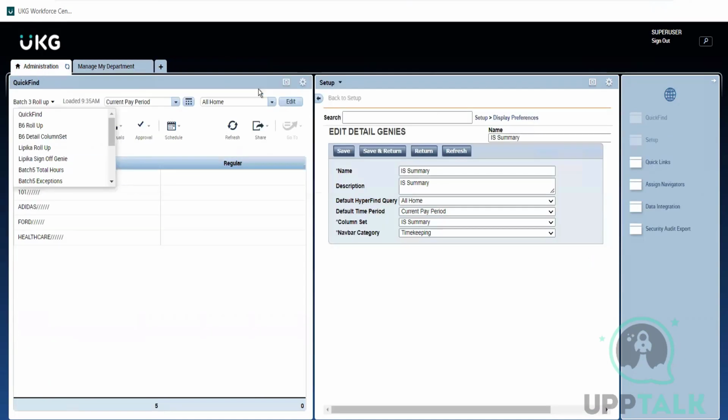If you are giving a different query, that query will be selected. Again, the default time period: what is the default time period for this particular query? It means the current pay period. That is based on the option which you choose here. You can choose current pay period, previous pay period, or a single day, today or yesterday, like that. Again, column set is what we were creating in the column sets, right?